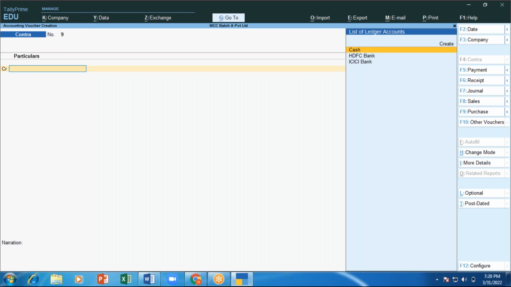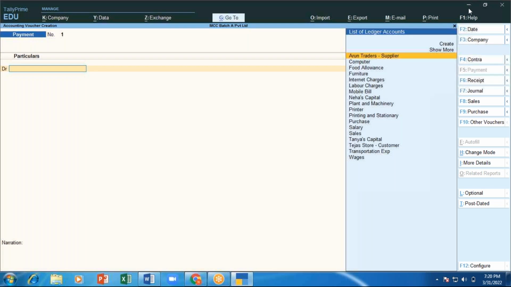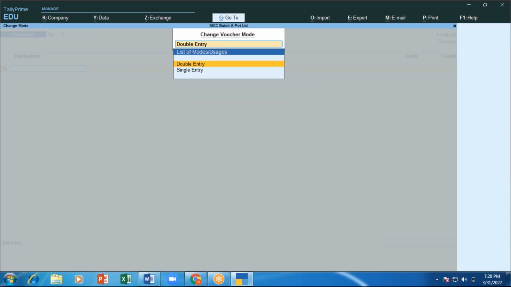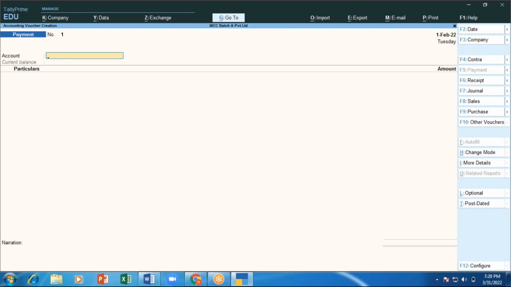Now, for the payment voucher, what I have to do is press F5, or you can go with this option. You will have an option here. You just click on this F5, you'll get an option. Or use the key combination F5. Just press F5, you will get it like this. So instead of doing this in double entry mode, I'll just change to single entry mode where I can explain in a simple manner.